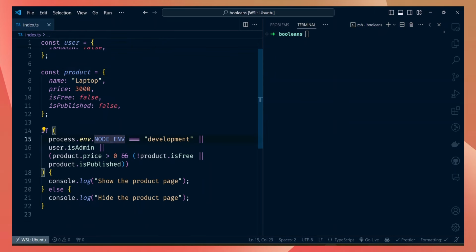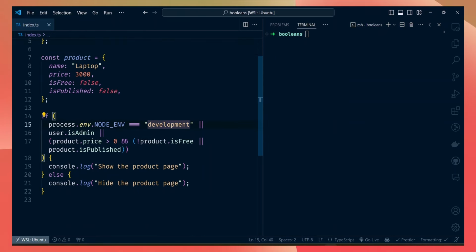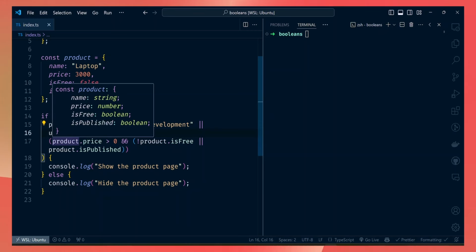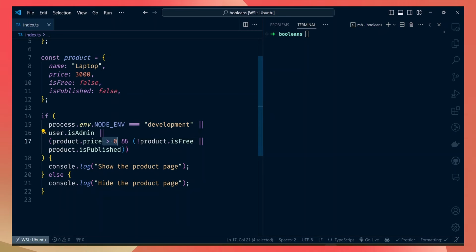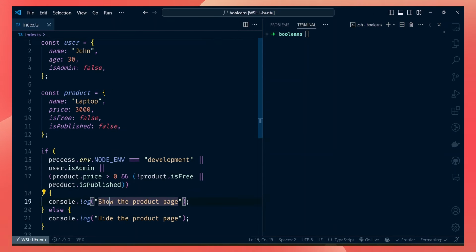We check the node env property. We check if the user is admin. We also do another check if the price is greater than 0, and then another check inside it: it's either not free or the product is published. So let's do a quick test of this if statement.